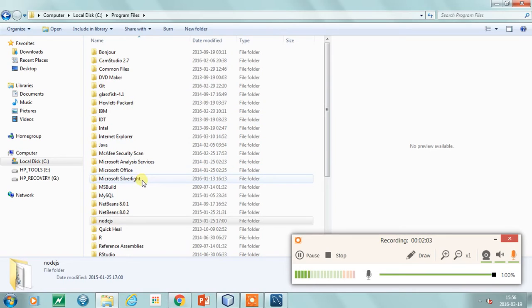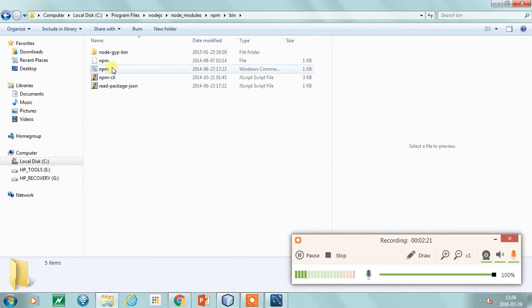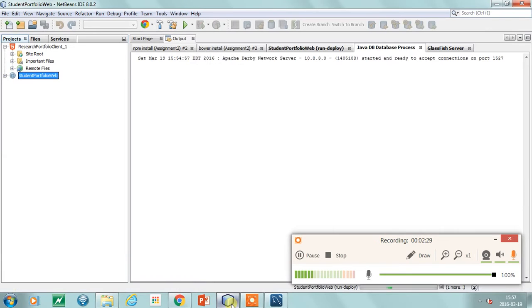Right? The path environment variable is mostly updated automatically, but you should always check whether your Node.js npm utility is in the path. My Node.js was installed in C drive program files, and you can see Node.js, node modules, npm is there. In bin, I have the npm utility. Correct? Once this is in the path, when you create your HTML5 application in NetBeans, you have to just resolve the dependency. You have to just install npm, and your HTML5 application will be ready.